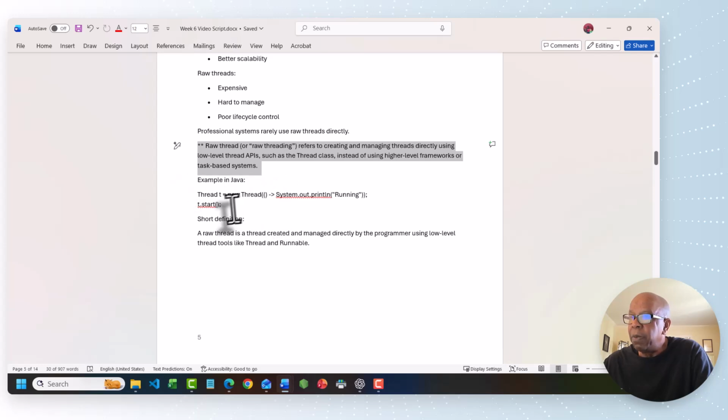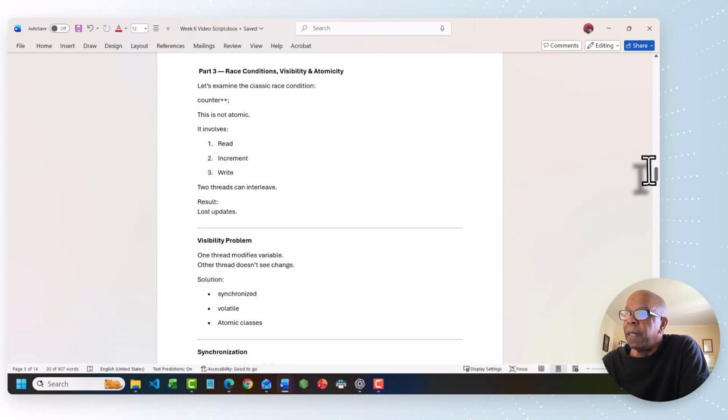But here's an example where I'm creating a new Thread. Here, I put out a system message that says I'm running, and then I'm going to start it. And I have started a thread. I can do this multiple times, creating multiple threads, as I said, whether we're doing it in parallel or concurrent. So that's the raw threads we want to stay away from.